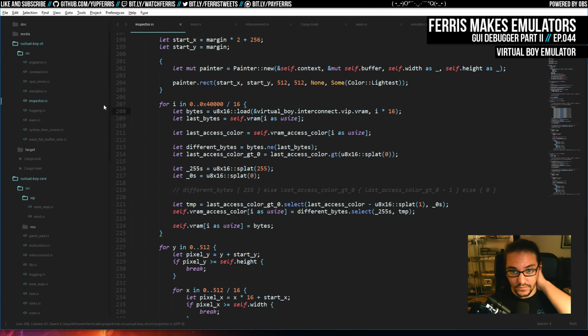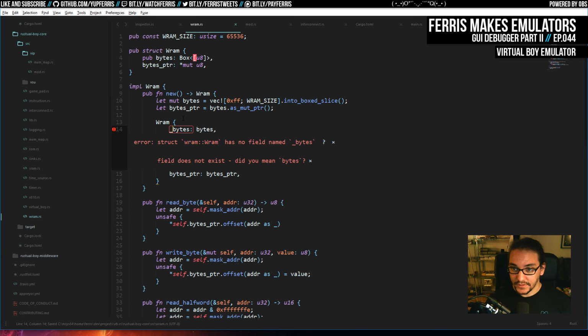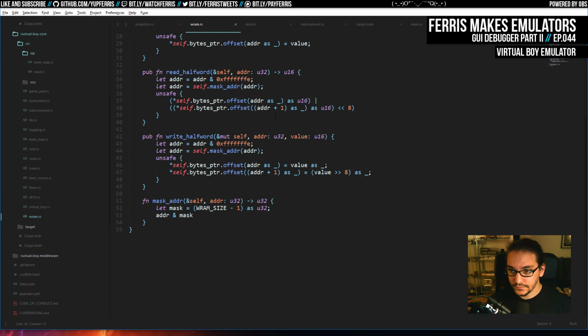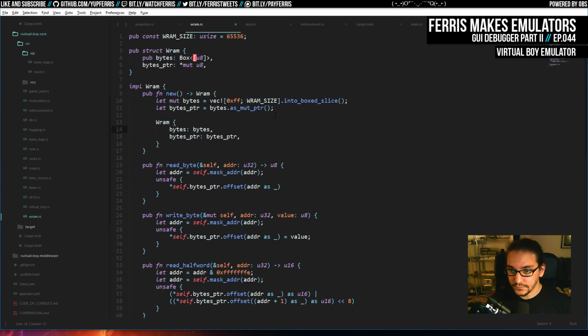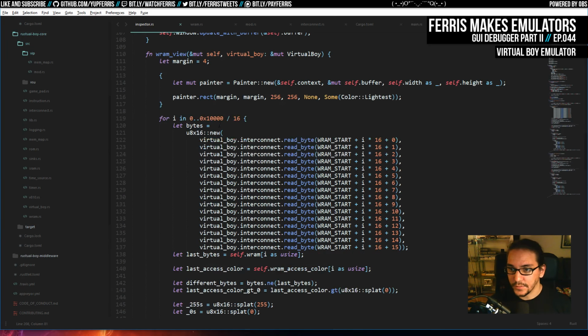And then we'll want to do WRAM as well. Do the same thing here. Just make bytes public. Yes, good enough. And then here, we should be able to do the same thing. U8x16 load, virtual boy interconnect RAM bytes reference to that, I/16.